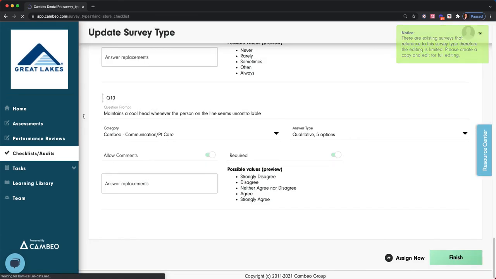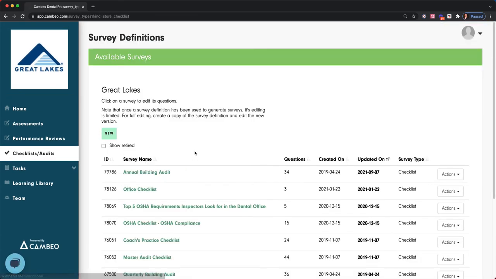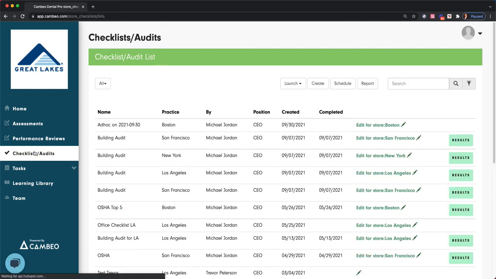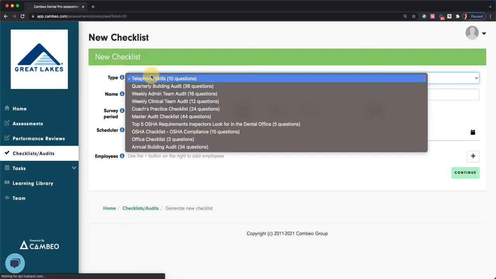Okay, click finish, and then I have the questions ready that I want to use. Now I want to launch that to my team, or I want to fill that out. So there's two options. You can fill it out yourself, or you can assign somebody else and have them fill it out. When I assign, I can pick the one I want to send.